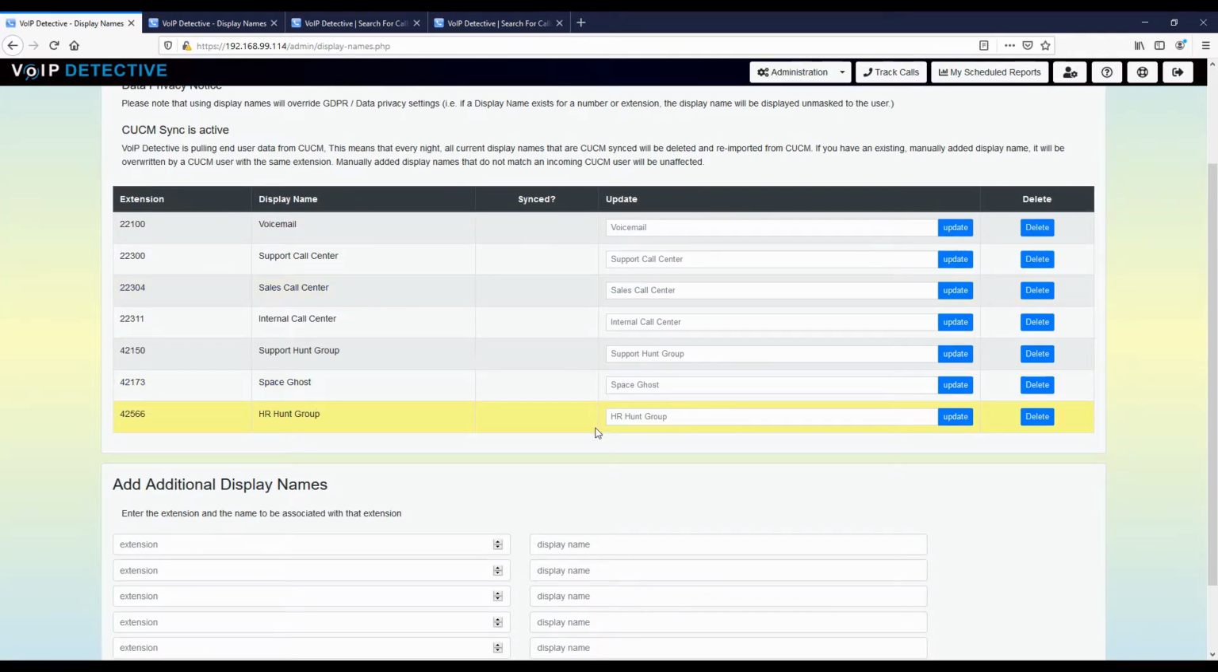While this works great, it can be very tedious if you've got several thousand end users in Call Manager to actually manually input those into VoIP Detective. So what we do is we enable a read-only sync from Call Manager into VoIP Detective.